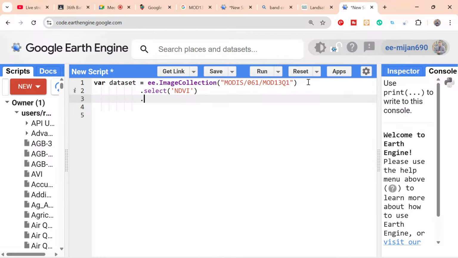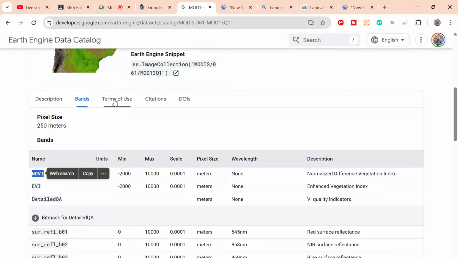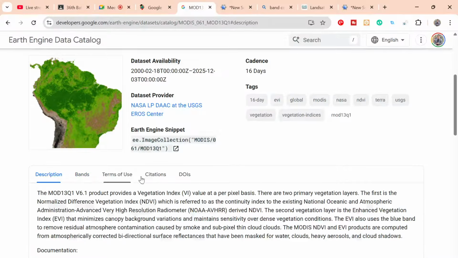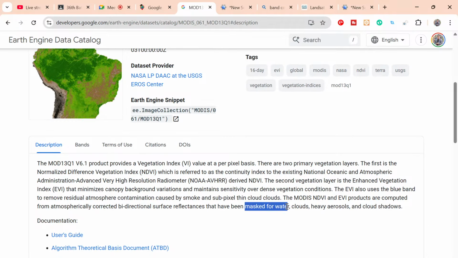Now suppose I put another filter. If you check the ready-made data set, there is no image property. For Landsat and Sentinel, we find image properties like cloud cover, but this is a ready-made data set. That's why water, cloud, heavy aerosol, or cloud shadow are already removed from this satellite imagery. So when I use this data set, it gives me a very neat and clean NDVI map for a big geospatial area.